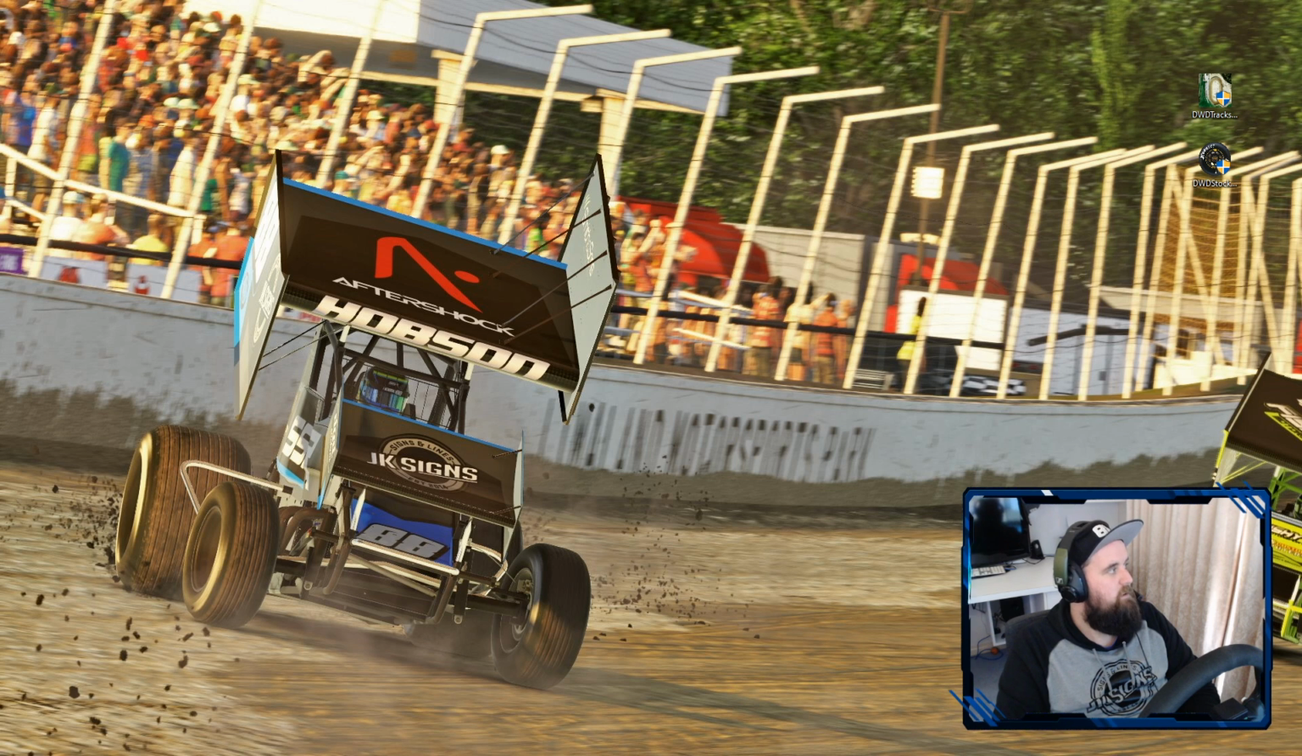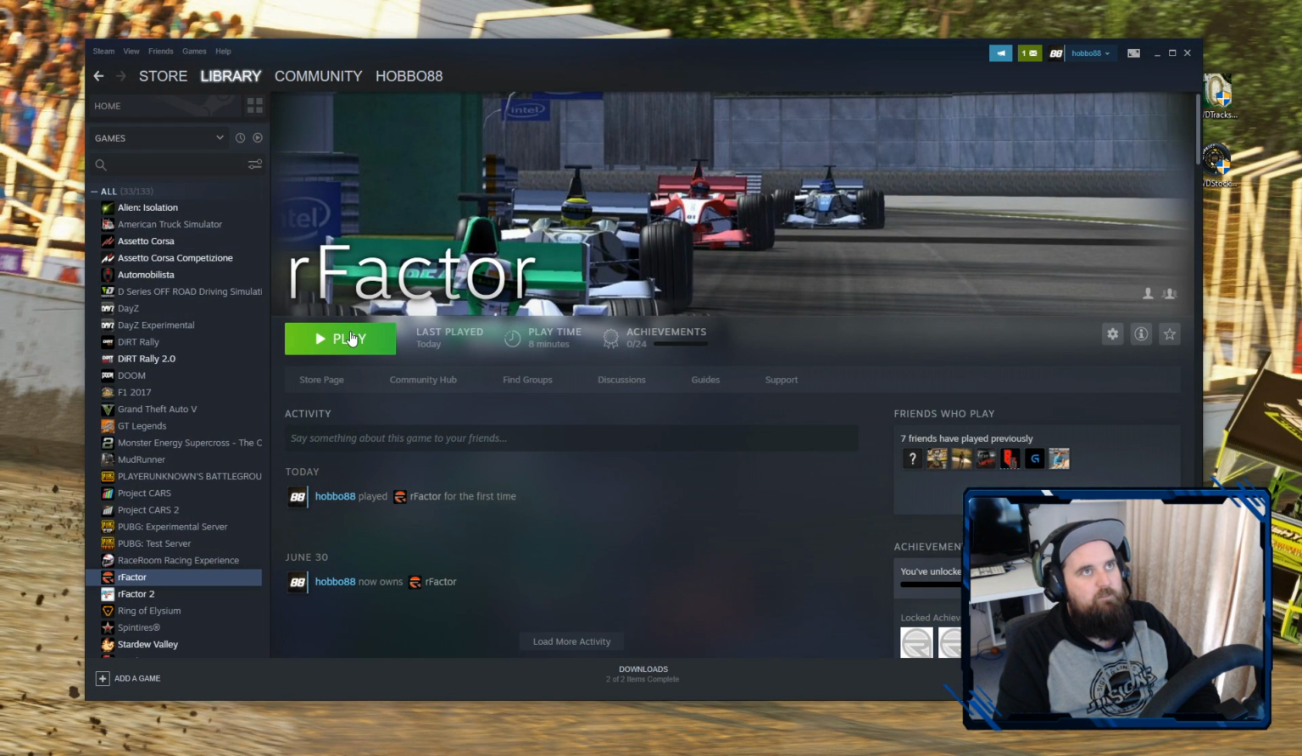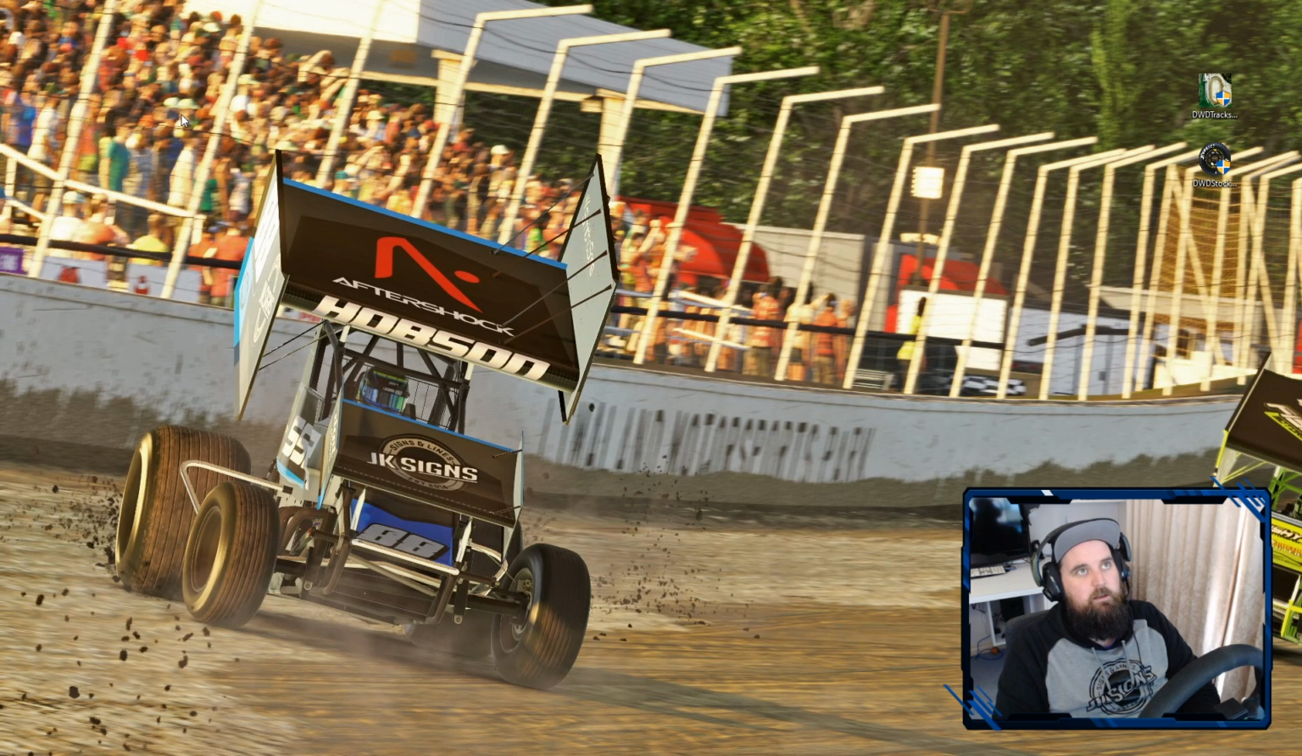So all I'm going to do is open up Steam and rFactor to open the game. You guys already know that that's how it works when you've got it installed with Steam, and we're just going to go ahead and do the install process. So I've got a track pack here and I've got the 2020 street stock, so we'll just start with the track pack because why not.